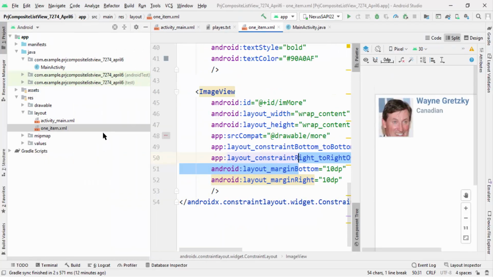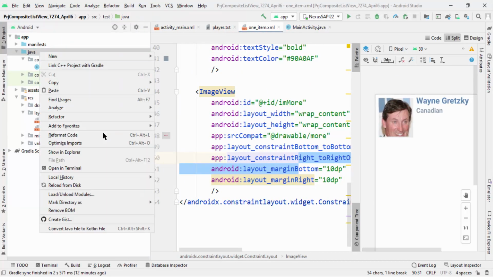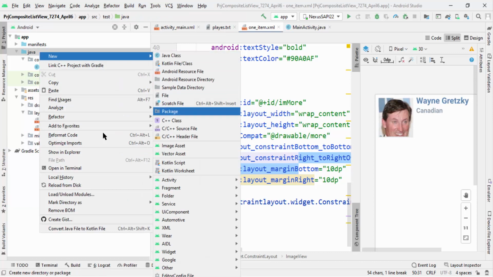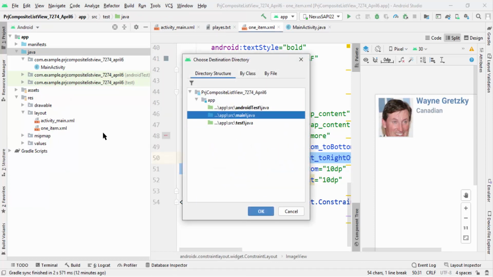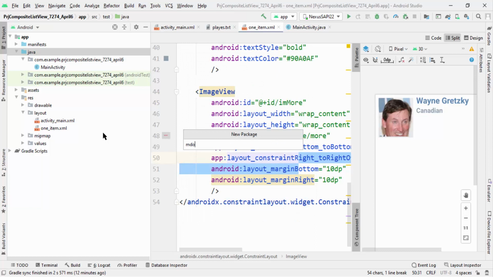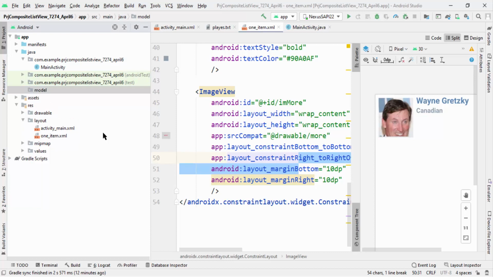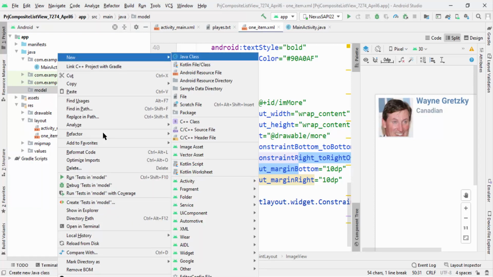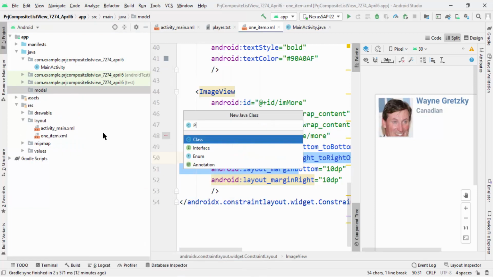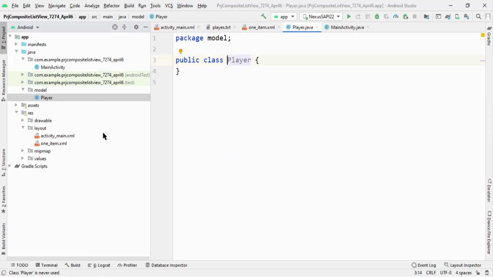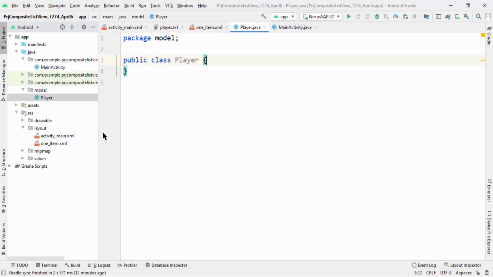So from Java class, right click, new, create a package called model, then right click, new, create the Java class called Player. So here the class Player must have the following information.